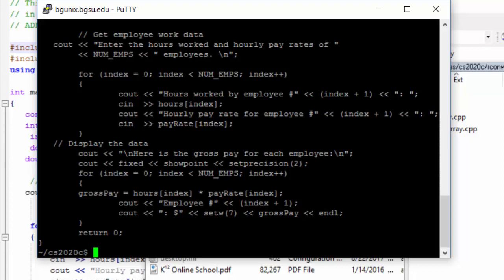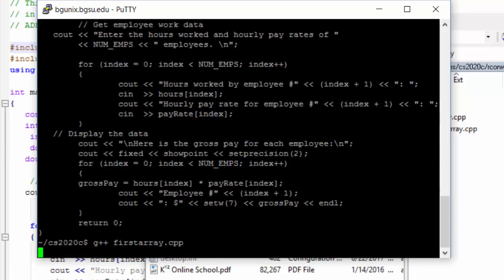Here on bgunix, it's a two-step process. The first thing you have to type in is g++, that's a lowercase g++, and then the name of the file that you want to compile. This is the compile command for bgunix. Okay, now if I have not made any syntax errors, and you know what those are, this thing should compile and come back like that.